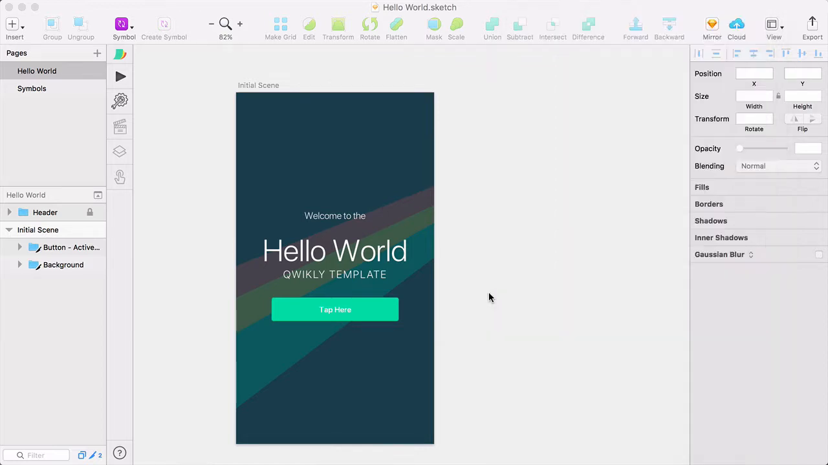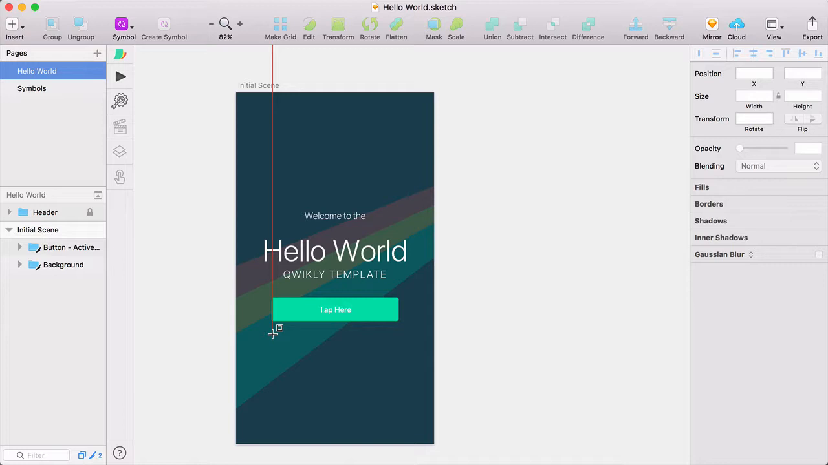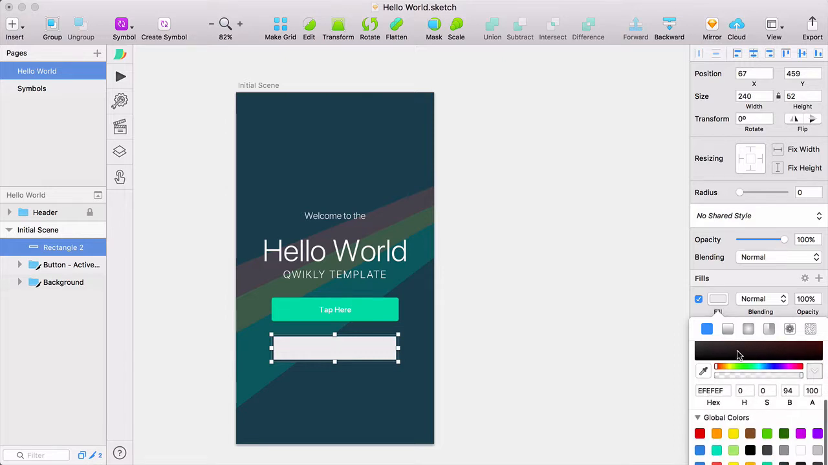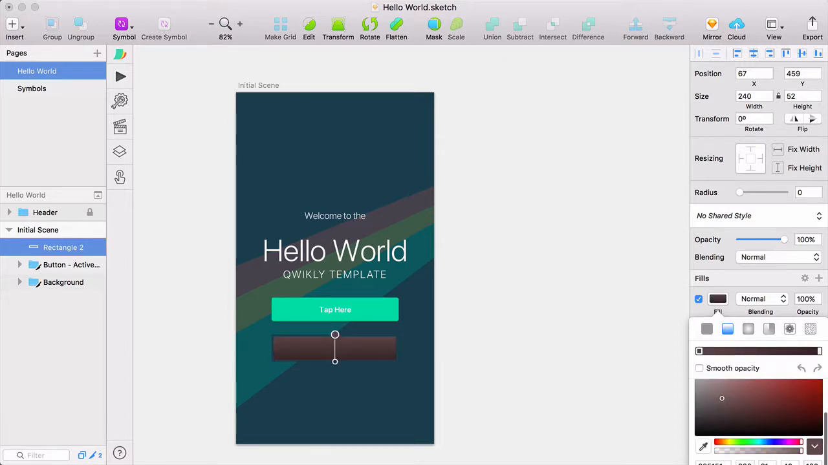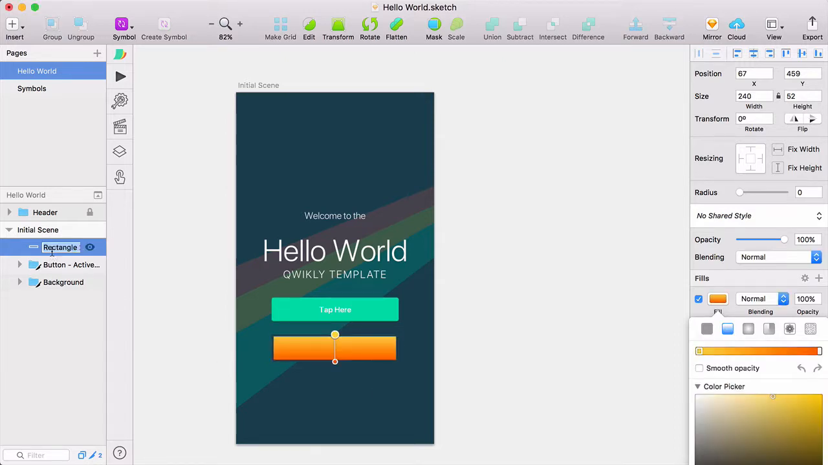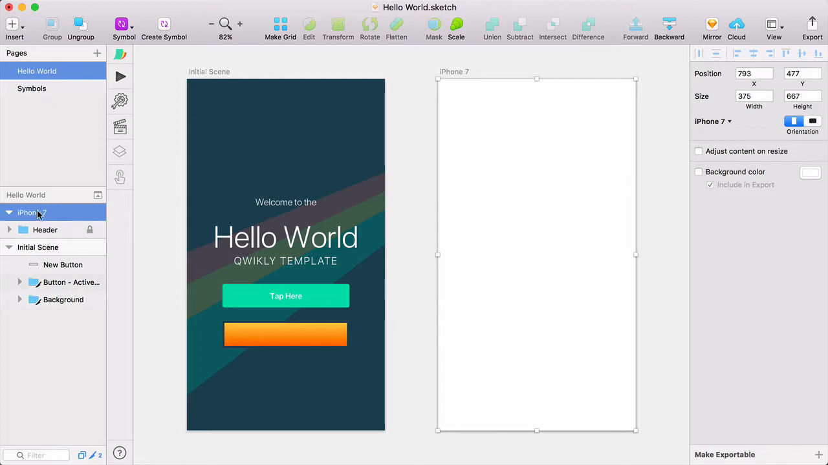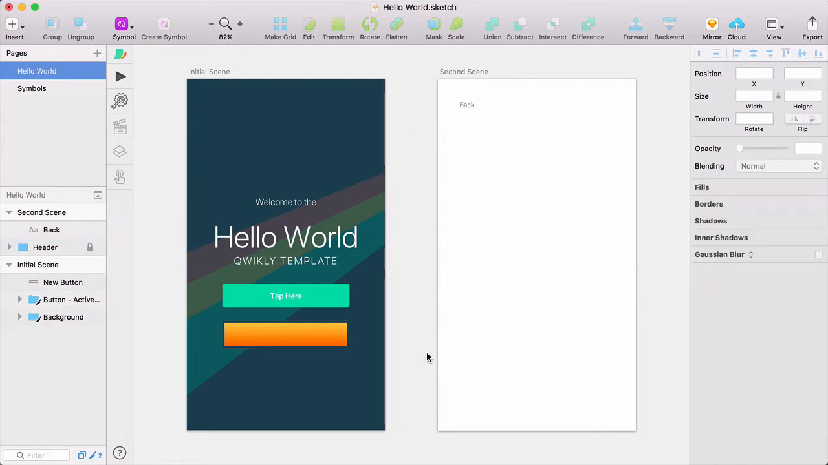Let's add a new artboard to represent a second scene and add some new layers to add a push and pop transition. I'll start off by adding a new rectangle. This will act as our new button and give it a gradient fill. I'll rename this New Button. Next, I'll add a new artboard and rename it Second Scene. I'll also add a text layer that will serve as our back button. Then, I'll click on the New Button layer.